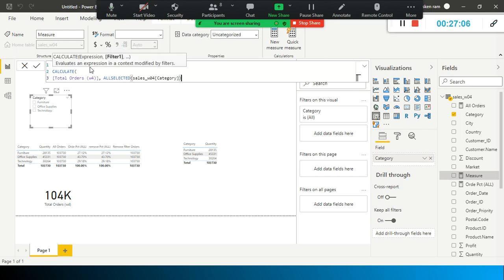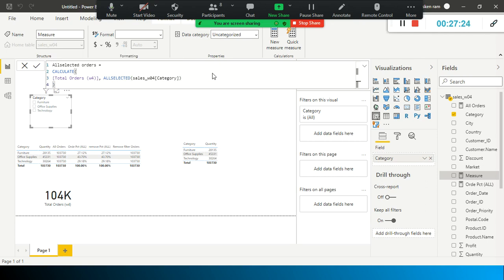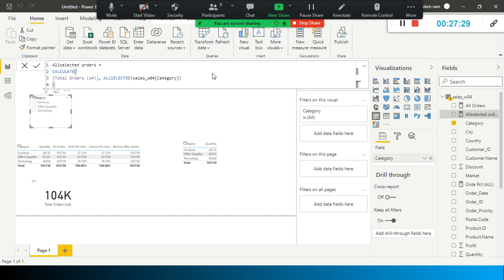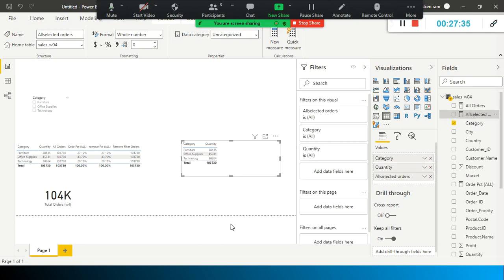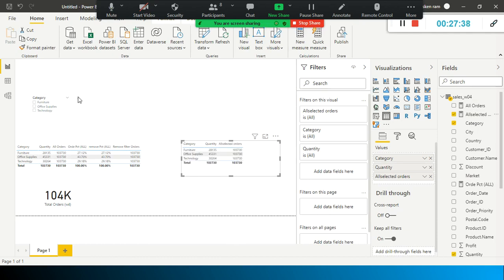Earlier we used the ALL function. With the ALL function we indicated, don't apply any filter on the category column. Ignore all the filters on the category column. That is what it says implicitly. Okay, so now I'm done with this one. All selected orders, I just drag and drop this one here. See here also the same thing, right? Not much difference, correct? Now you must be wondering, then what is the difference between these two?